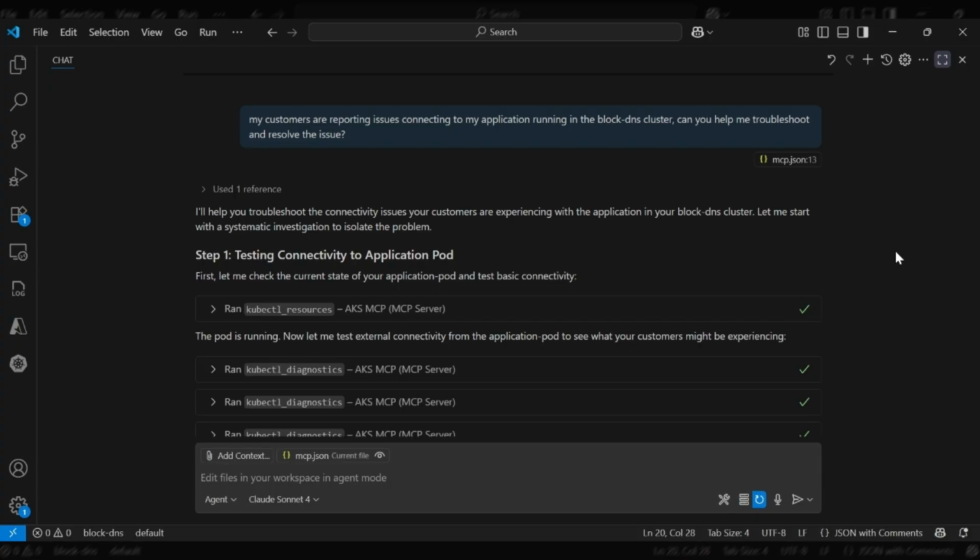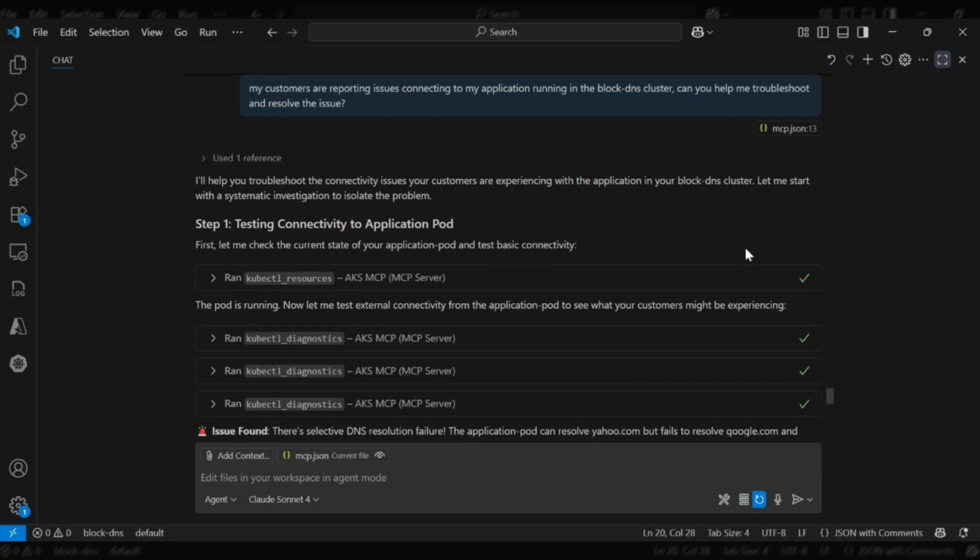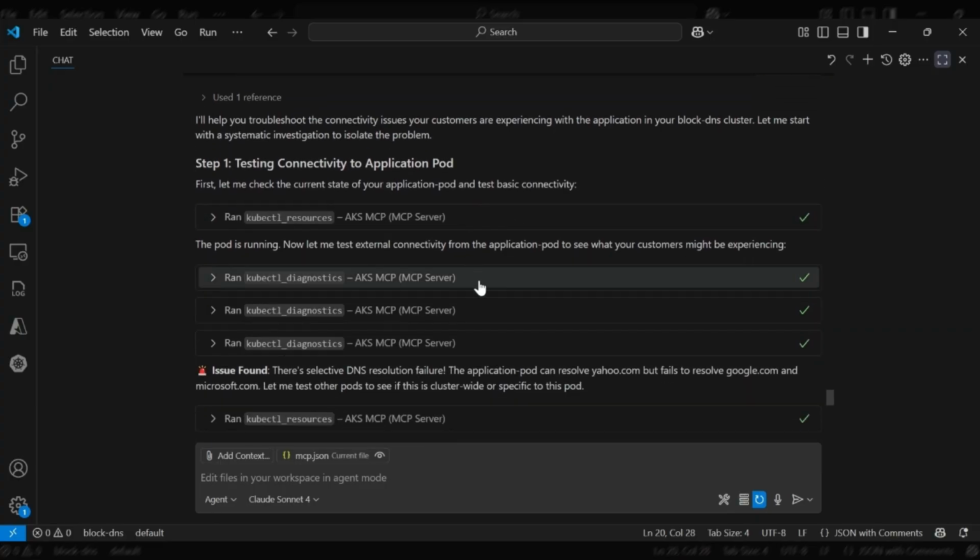So I'm starting off with a pretty high-level prompt. My customers are reporting issues connecting to my application, which is running in this cluster, and can you help me troubleshoot and resolve the issue? So starting off, I see that it's already starting to call a bunch of tools from the AKS MCP server.